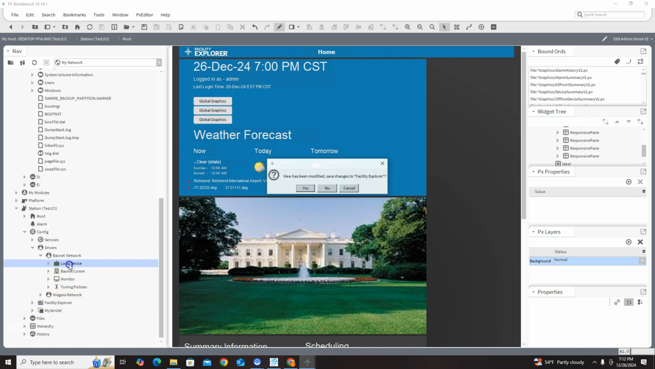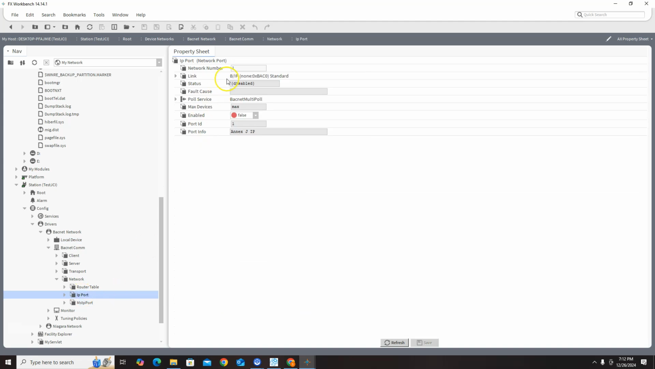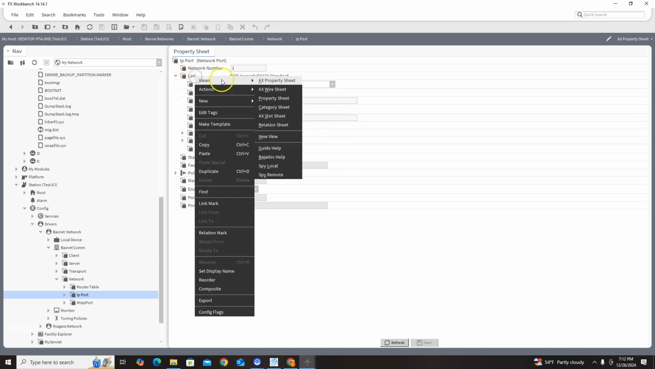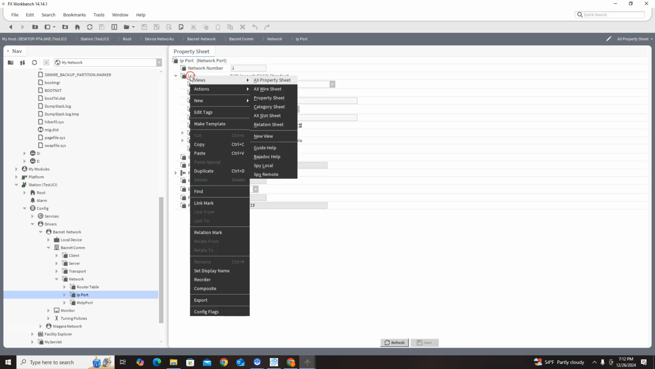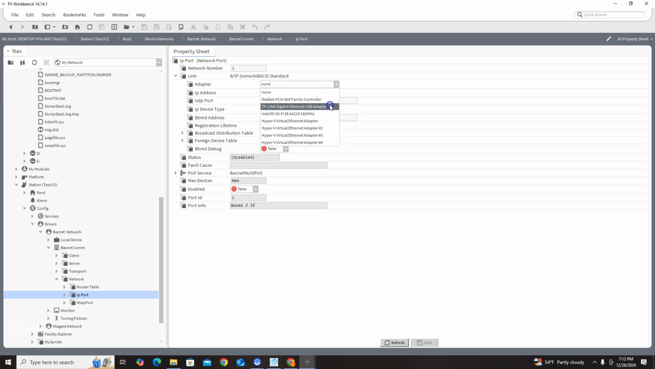BACnet network, local device, make this something like that. Save. Okay, BACnet com network. IP is going to be my TP-Link. That is not there, so I am going to right click this link right here, do actions, inquiry for adapters. Okay, now there's my TP-Link. Enabled true. Save.